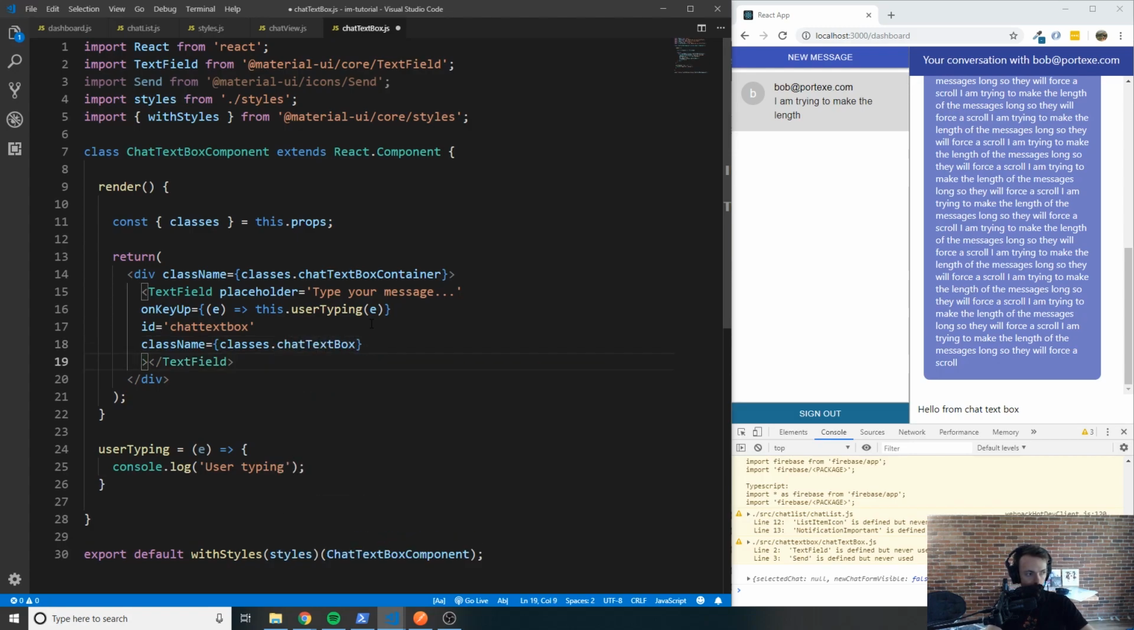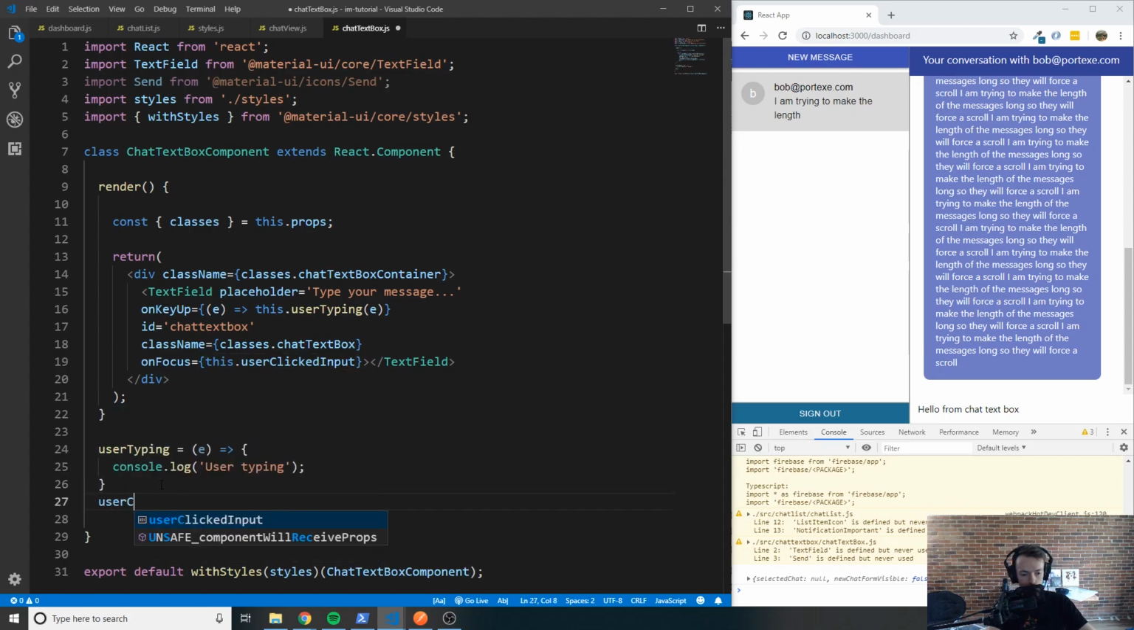And then we'll have an onFocus as well. So whenever there's an onFocus, in other words, whenever we click inside of the input, you saw during the demo that whenever we clicked inside of the input, if this message was unread, it would then mark it as no longer being unread. We'll come back to that when we work on the unread functionality, but for now, let's go ahead and put this in here. this.userClickedInput, which is going to be a function. So we'll say userClickedInput. And then for now, we'll just simply console.log clicked input.